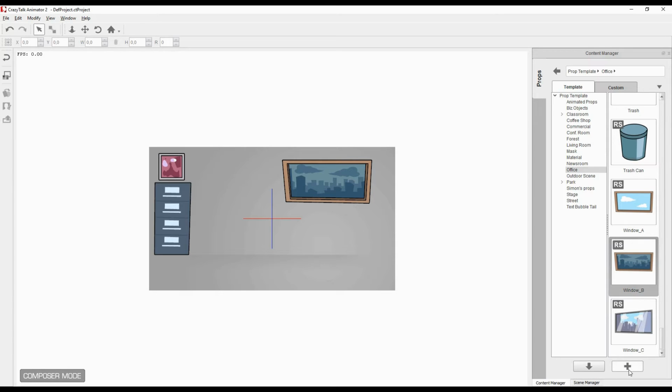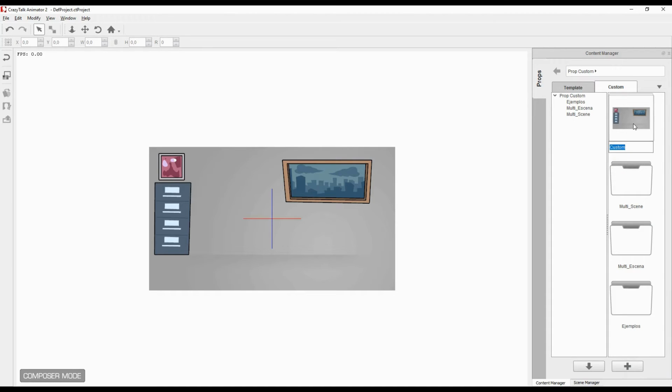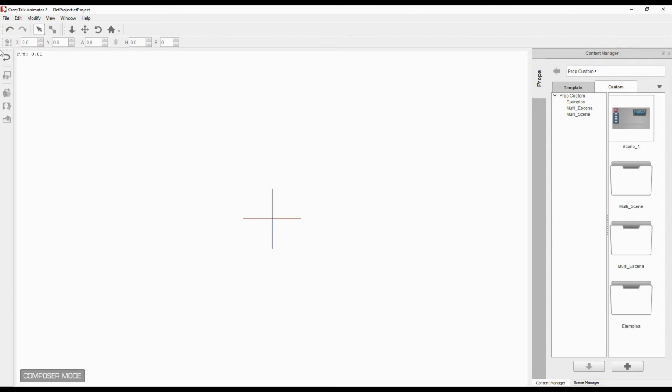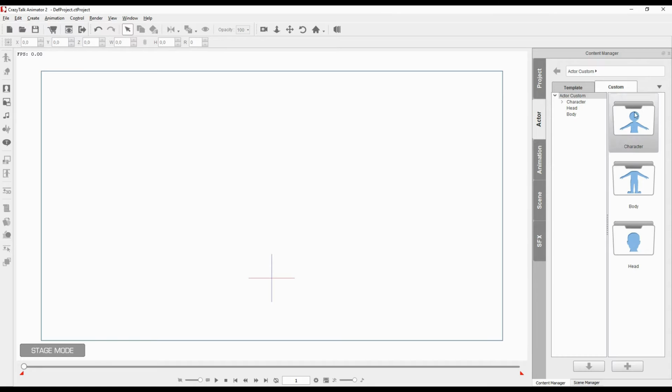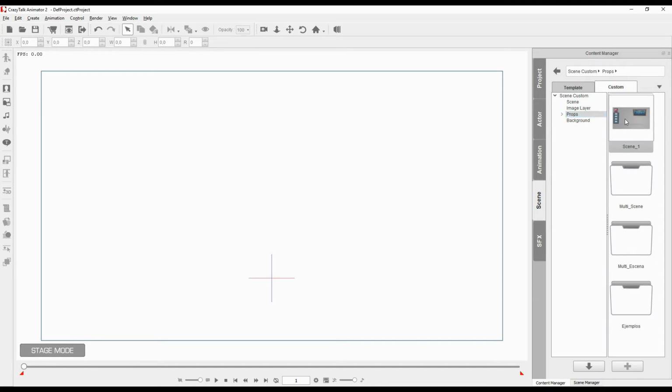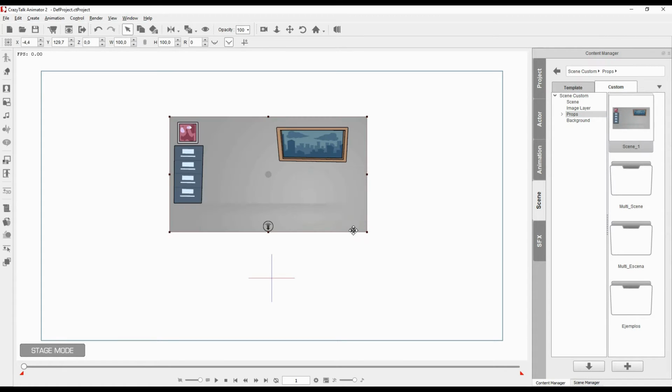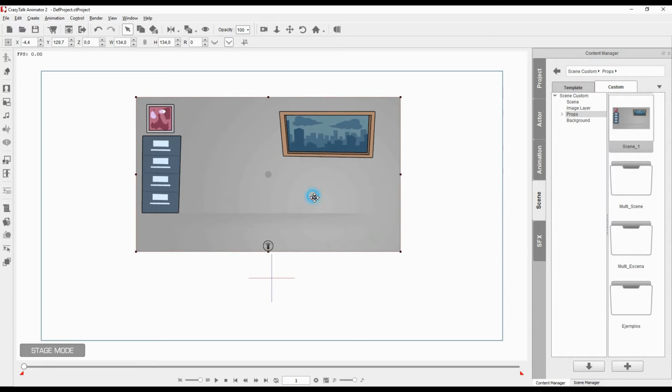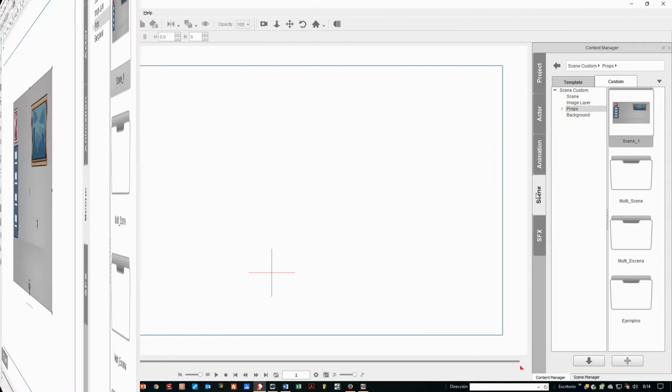It's as easy as clicking the plus sign, and here we have our prop that we can call scene 1. We don't need this one anymore. We change to state mode, and then we can go to custom props, and here we have the prop we just created. So we can put it here, and here we have our first scene.